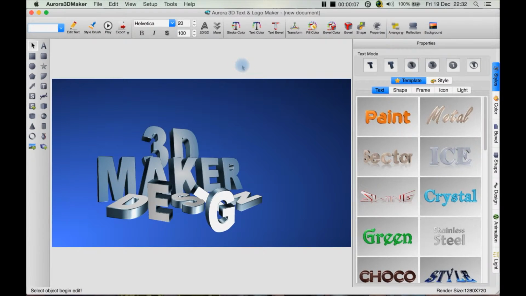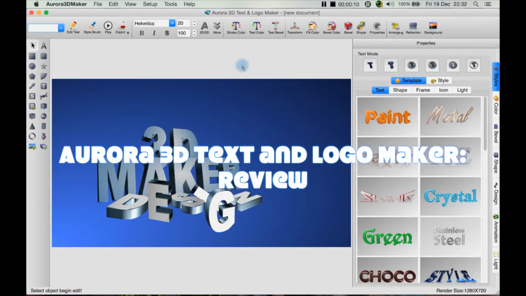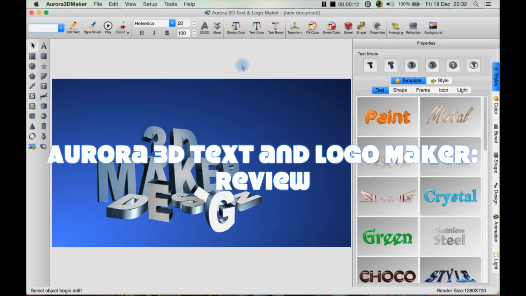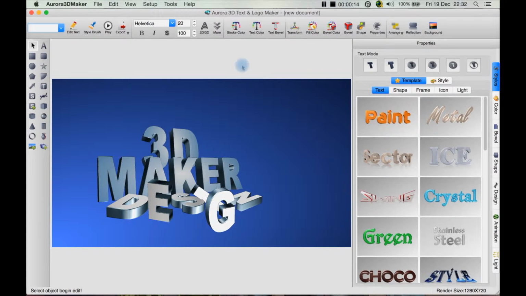Okay, I have a program here called Aurora 3D Text and Logo Maker. It, of course, as the name suggests, is for creating your own logos. But it does actually do it in 3D, although if you don't want to, you can create a 2D one. So, for example, if I click here, you get this here, like you would in another 3D program like Blender.